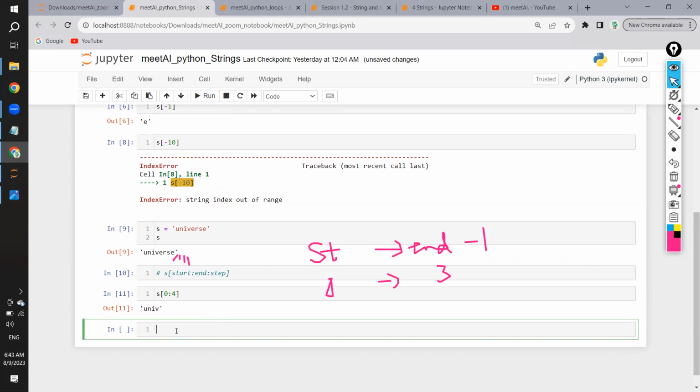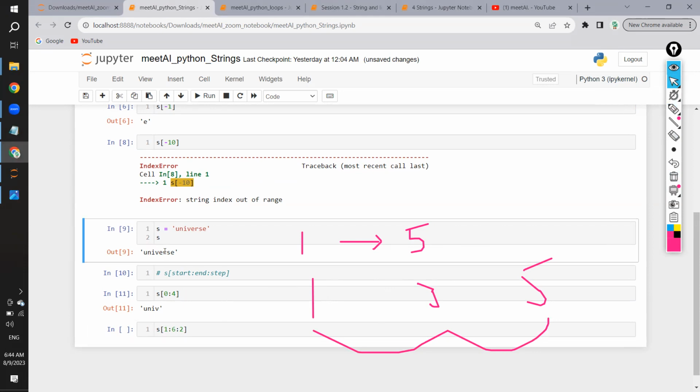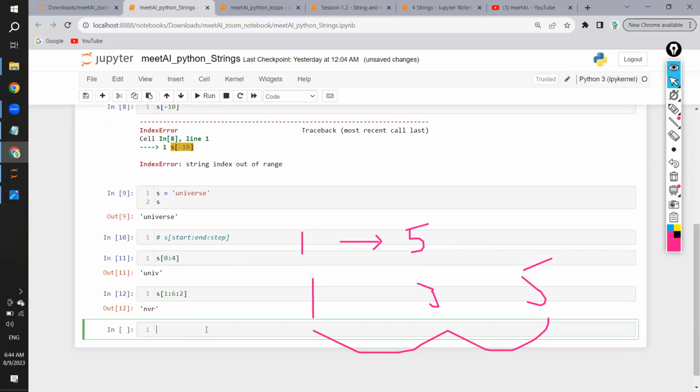Similarly, as you know, we also have the step concept. If I say 1 to 6 with a step of 2, what is it going to print? It's going to print 1 to n minus 1, which is 5, with a step of 2. That means 1, 2, 3, 4, 5, it will take 2 steps at a time. So 1, 3, 5 will be NVR. As you can see, NVR will be printed: first index, third index, fifth index.